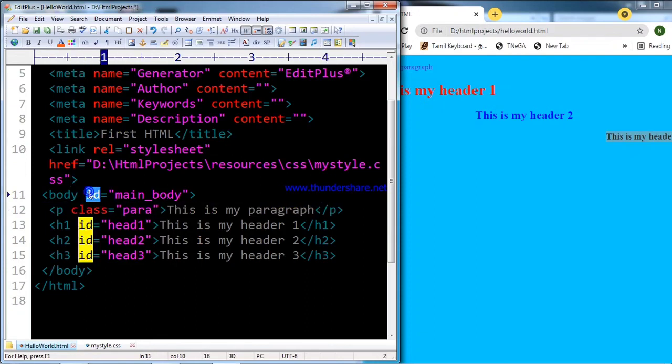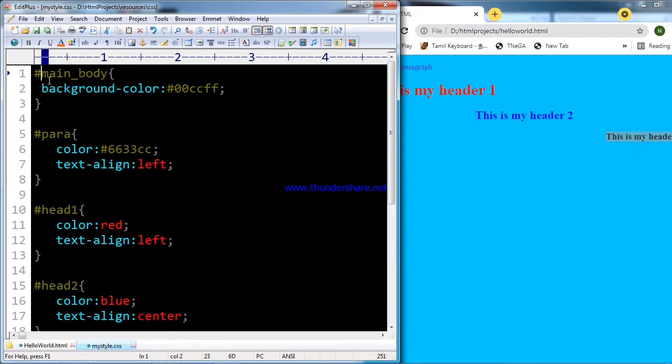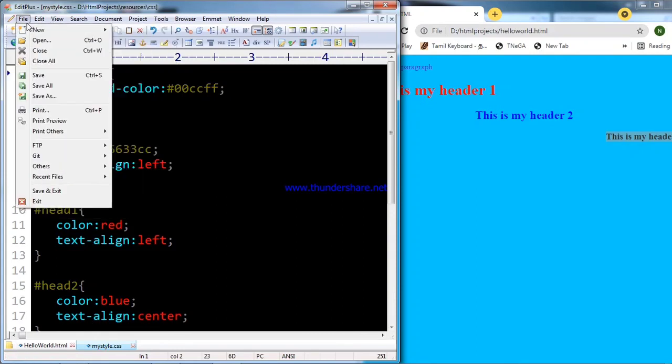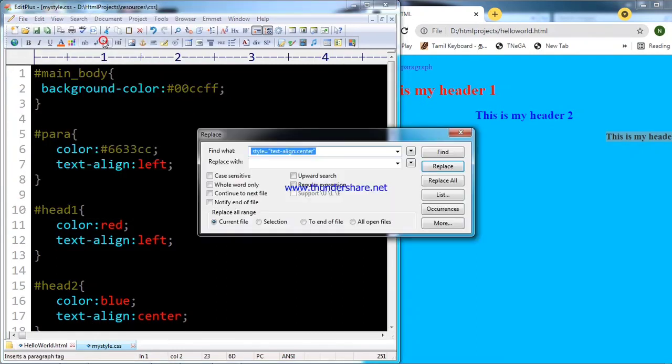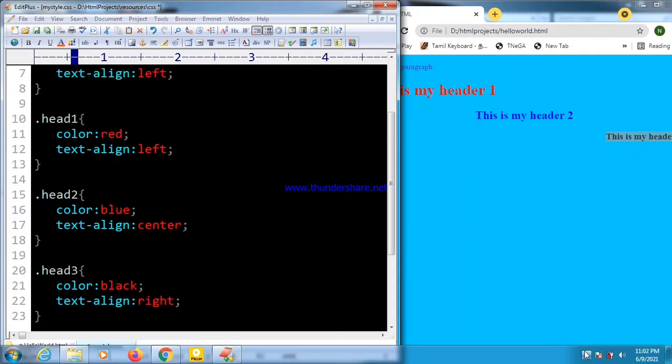And then this is based on class. For class selectors, instead of putting the hash, you replace it with a dot symbol. So the dot is the reference for class selectors.